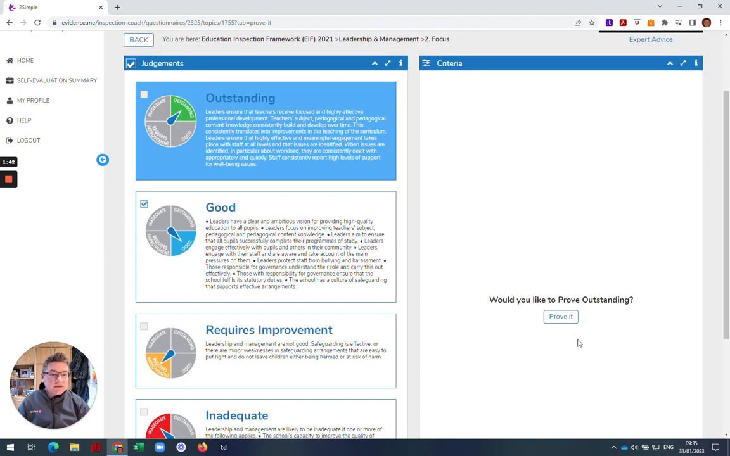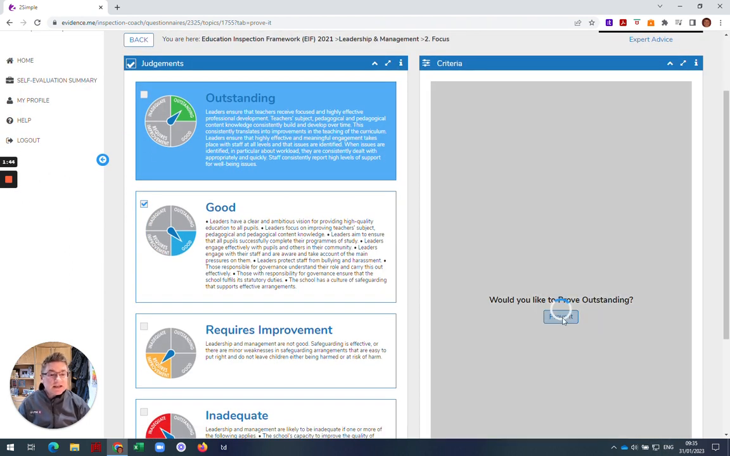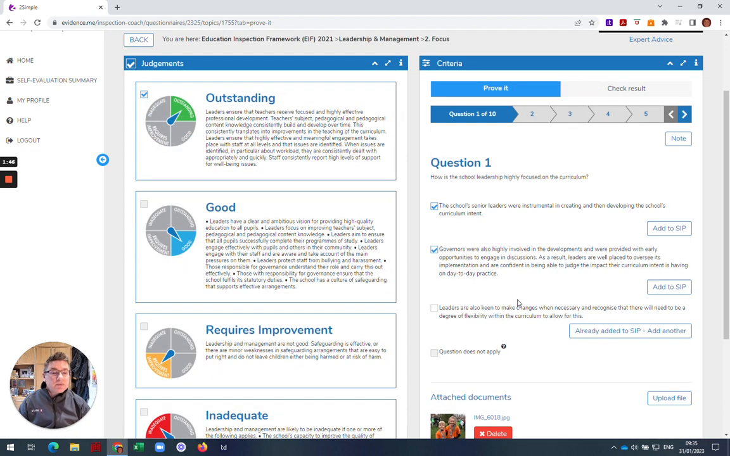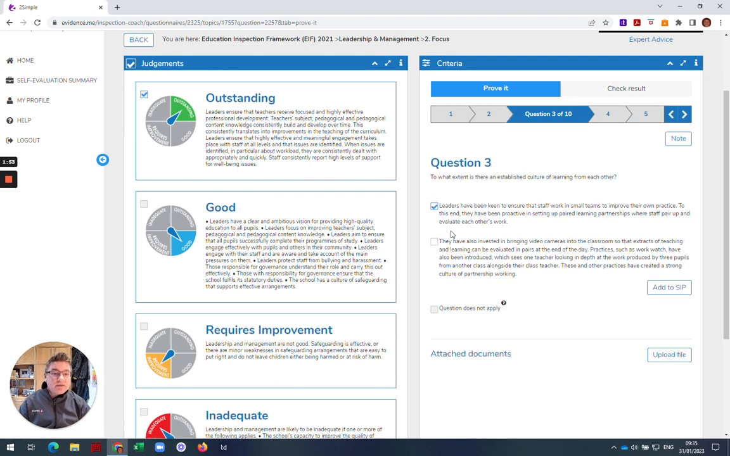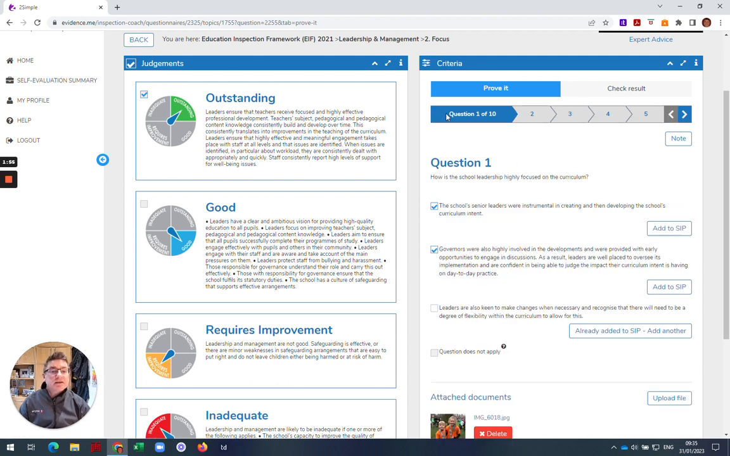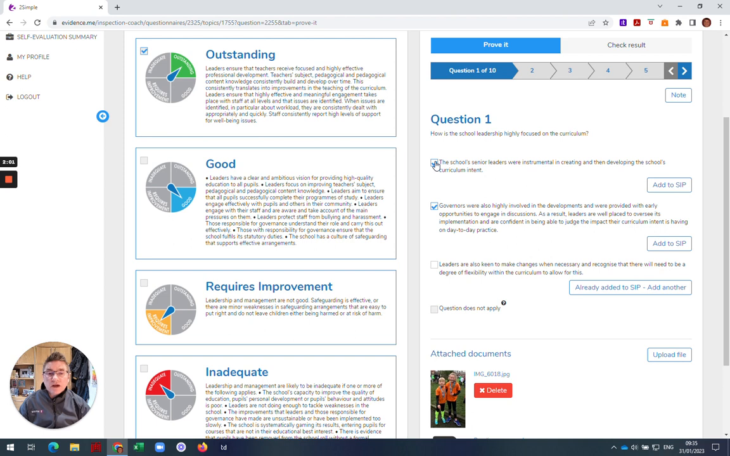And in classic SIT partner style, it says, well, if you think you're outstanding, prove it. So I click on the Prove It button, and it now asks me a series of questions. It's going to ask me 10 questions, and for each of the questions, there's very specific success criteria. And this criteria changes, of course, whether I've selected good or outstanding. As a team, we'll discuss the criteria and we can say whether we meet them or not.